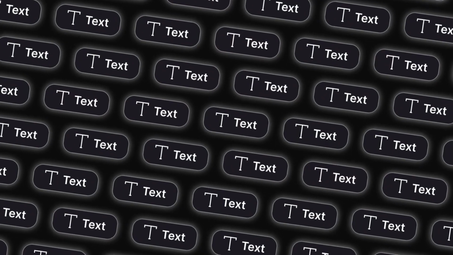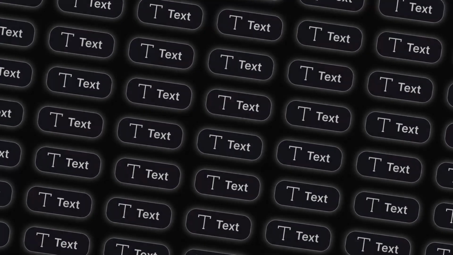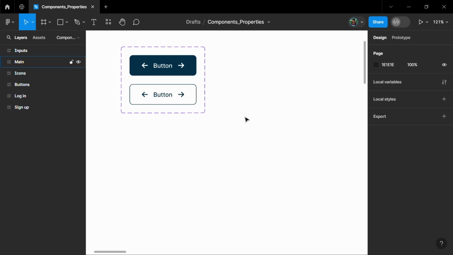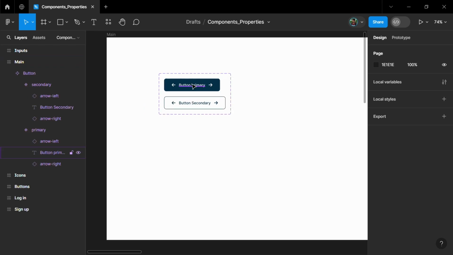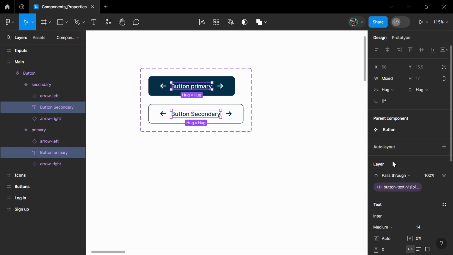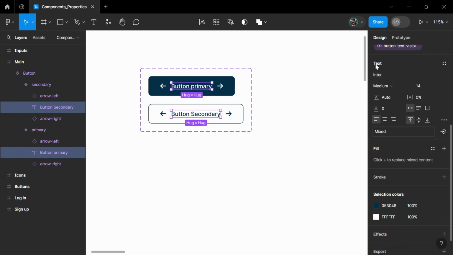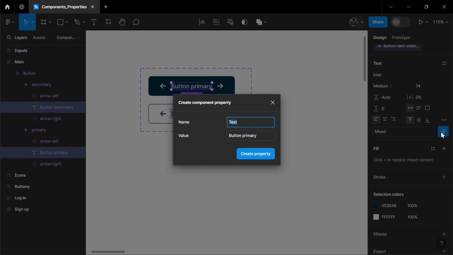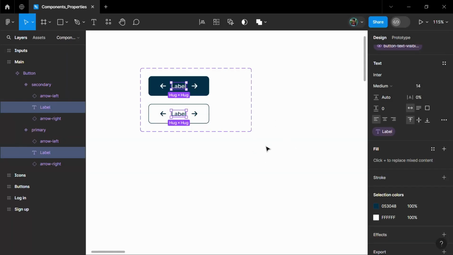The text property helps you to directly type the text from the right panel. You just need to assign the text in the button to the text property. Hold Ctrl and select the button text in our main master component frame, and in the right panel under the text section, you'll get this create text property option. Click on it and again you'll get the name and value options here. Give this property a name, and for the value, whatever you put here will be shown by default in our main master component. Let's put it as label and hit create property.